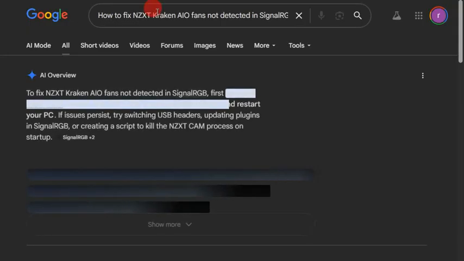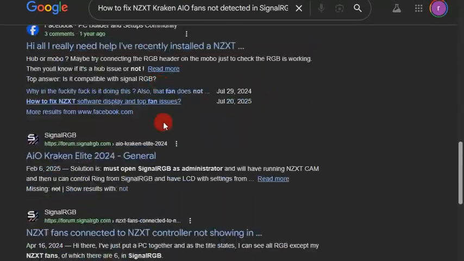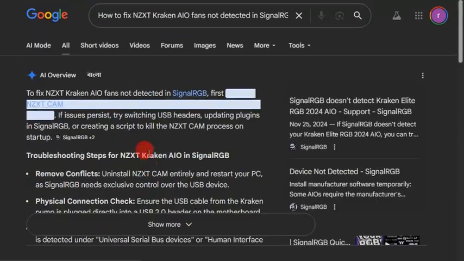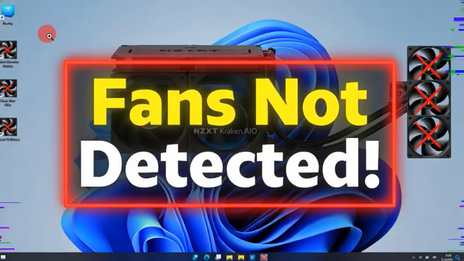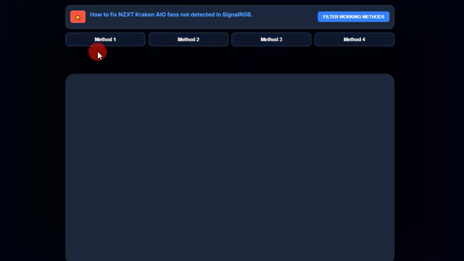This problem usually happens because of software conflicts, hidden control limits, background services fighting each other, or simple detection blocks inside the system. Your cooler is fine most of the time, but the app cannot see it the right way.